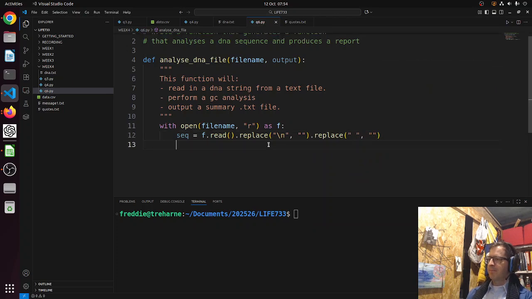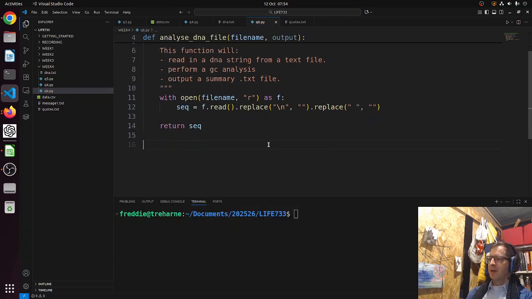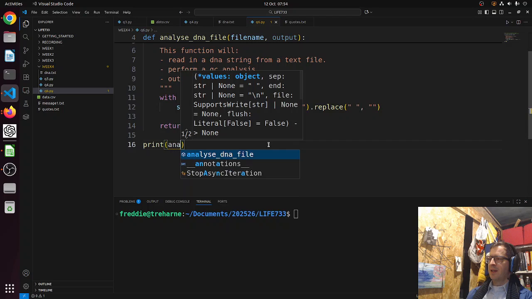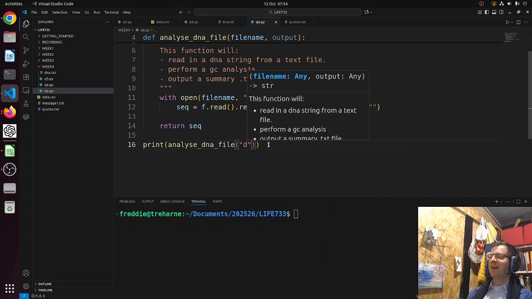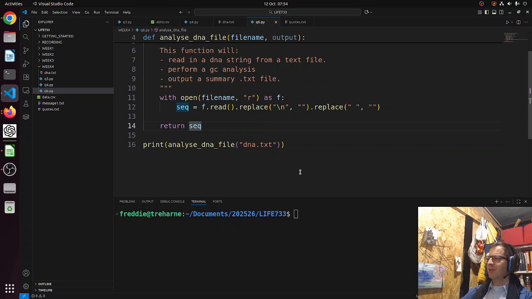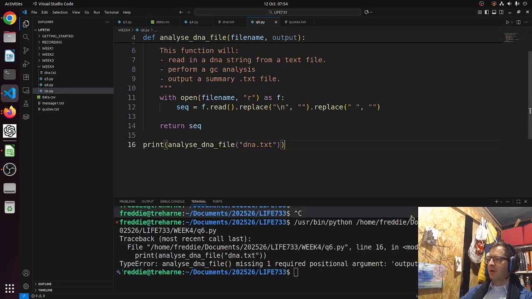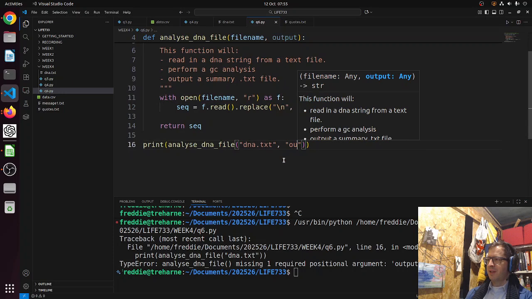And actually, we can always check our sanity. Remember, if we return seq and then print analyze DNA, DNA.txt. Okay, so this should just spit out that DNA. Oh, I've got an error. Okay, missing. I didn't specify the output file, so I don't actually need to specify the output file yet, but I'm going to put it in there.